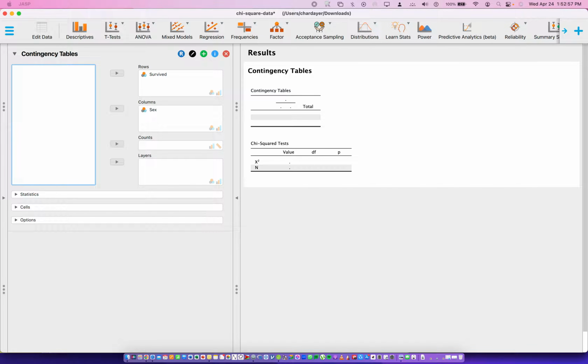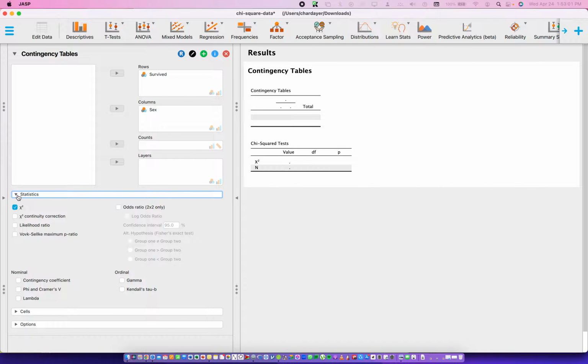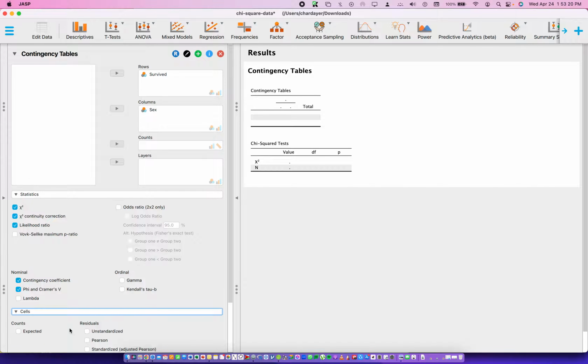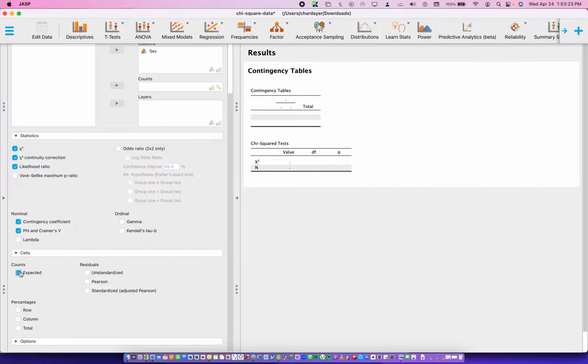And right after that, we're going to click some things. Okay, so what we want to do, I'm going to click this one here. I want to check the chi-square, continuity correction, and the likelihood ratio as well. And since both of them are nominal, I'm going to click on the contingency coefficient and the phi and Cramer's V. In the cells part, I want to check the expected frequencies, for me to check their expected frequencies and not only the observed ones. I want to show the percentage of row and column, and I want to check the Pearson's residuals.